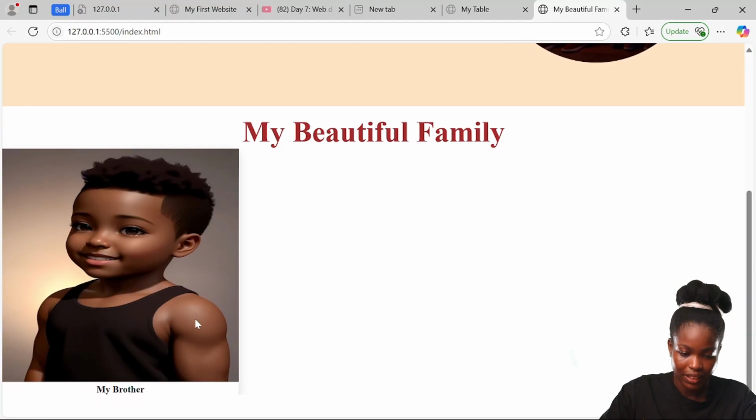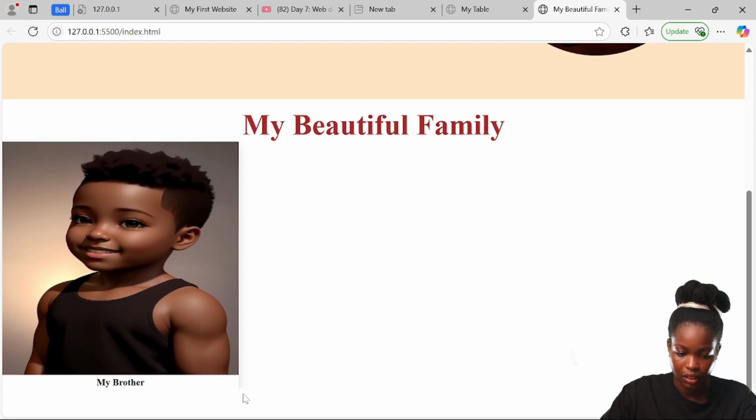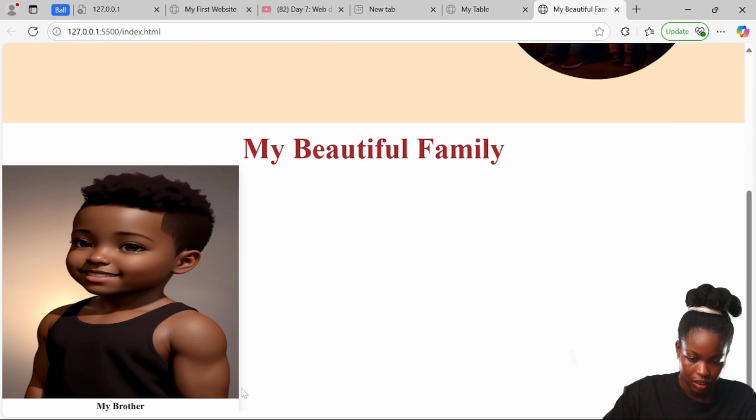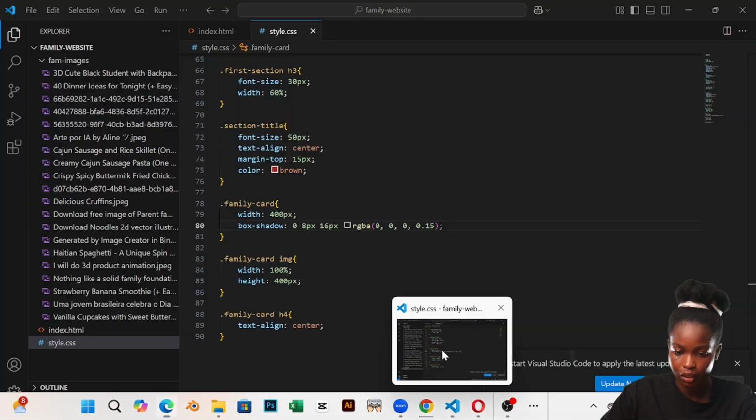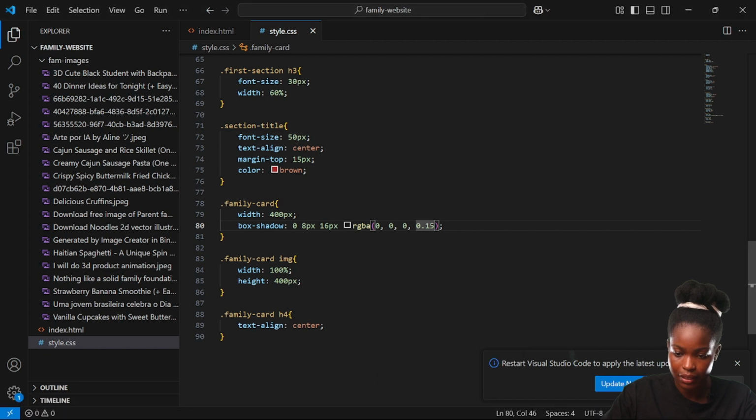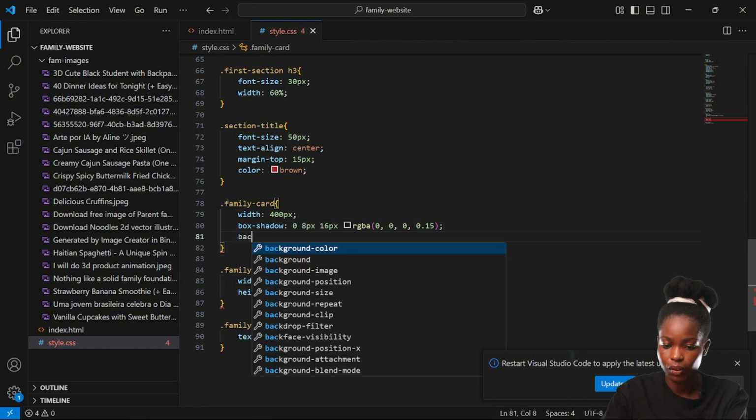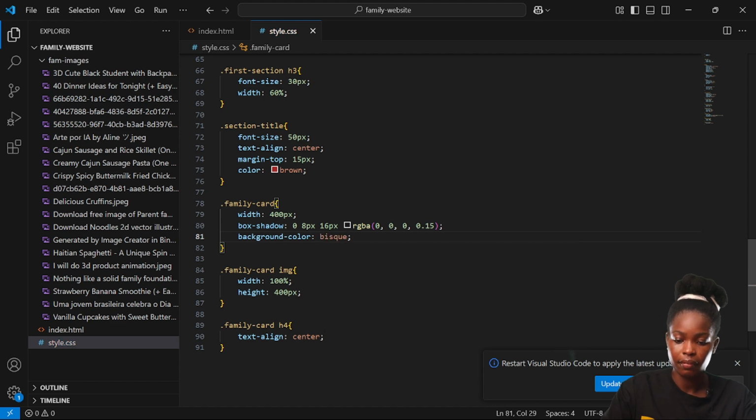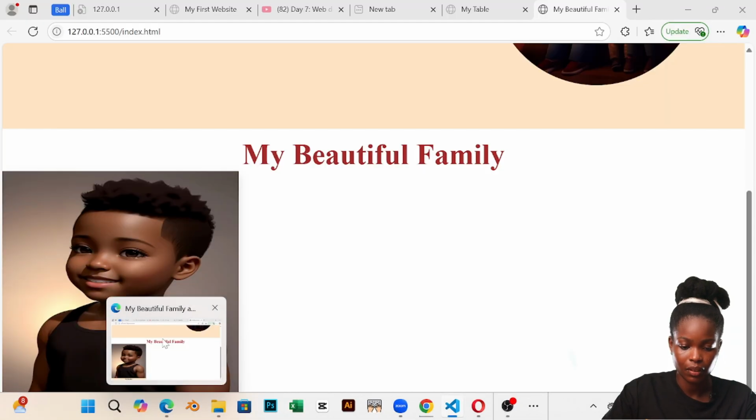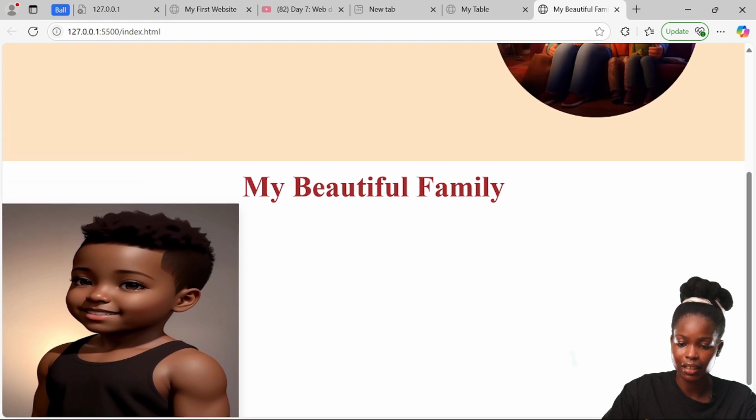Let's see what the card is looking like at this point. Now it's looking elevated. Can you see that it's looking like it's a little bit out of the screen? You can see that, right? Good. But if you can't see it, let me give it a background color so that it will pop at least. Now you can see what I'm talking about. It's looking more like a card now.